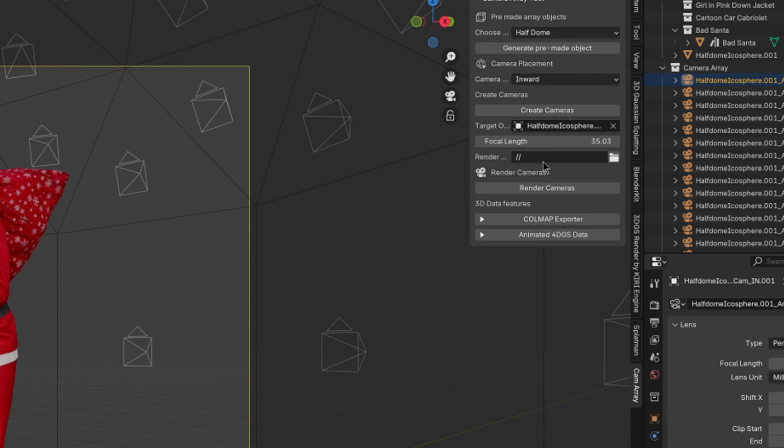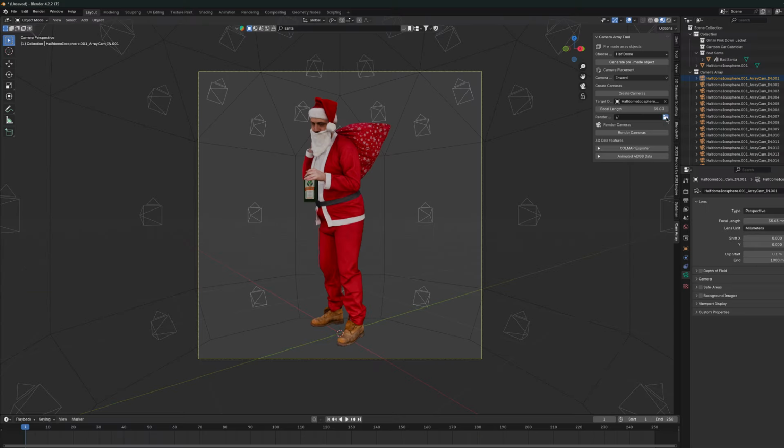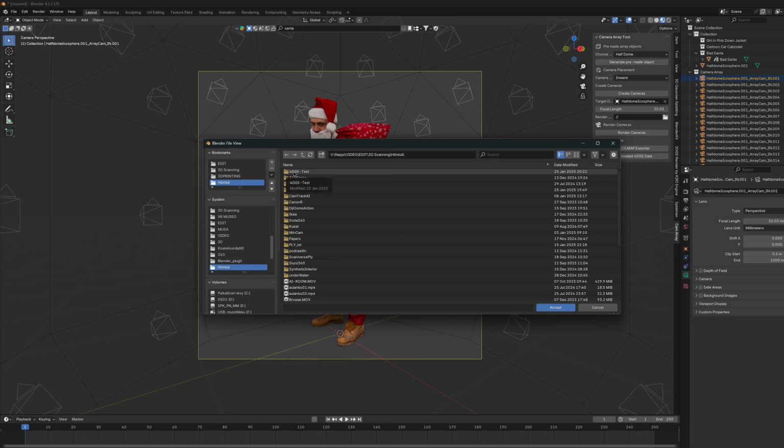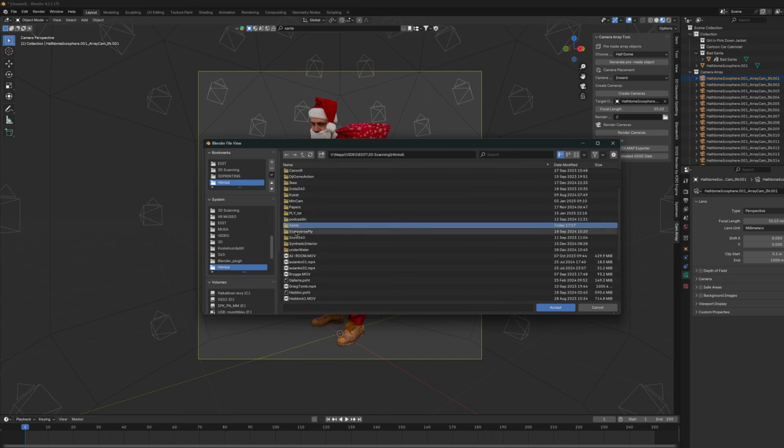Then we define the output directory. Defining this path is important because this is where we will then produce all the images and later also other parts of the dataset. So it is a good idea to create a completely new folder for this project and make sure that this output path points to it.